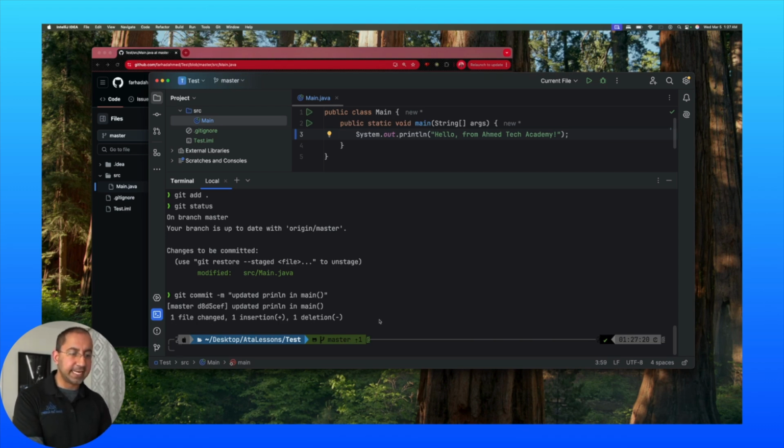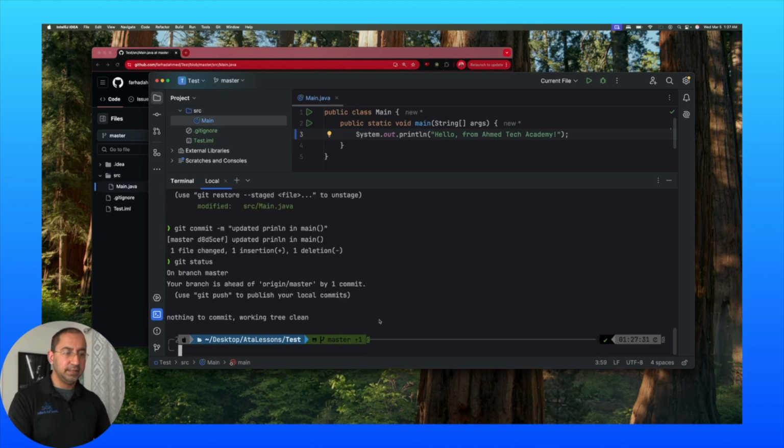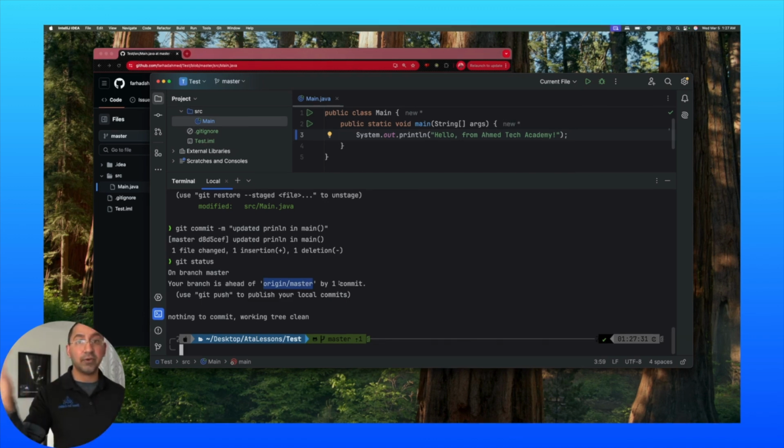If I say git status again, this says my branch is ahead of origin master by one commit. In other words, it's telling me that it's basically tracking my commit messages in both my local repository as well as my remote repository. So this is telling me that in my local repository, I have one more commit than the number of commits that exist in the remote repository.